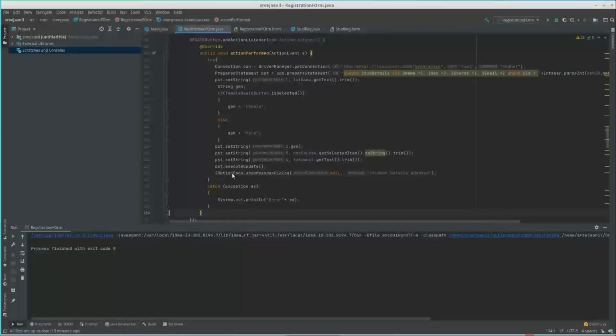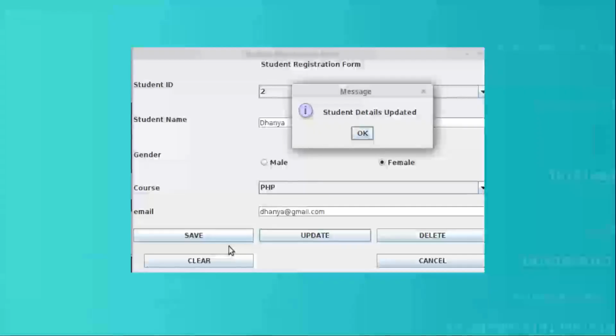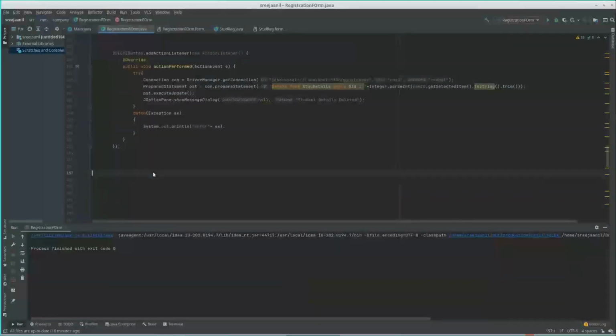Next we come to the delete button. Here again it is the actionPerformed method, that is you have used the action listener, and then you have to write into the actionPerformed method. Here the Connection con is equal to DriverManager.getConnection. The connection object is created.